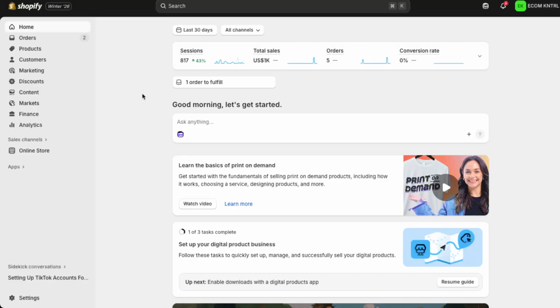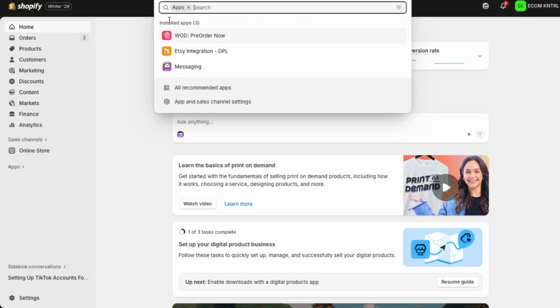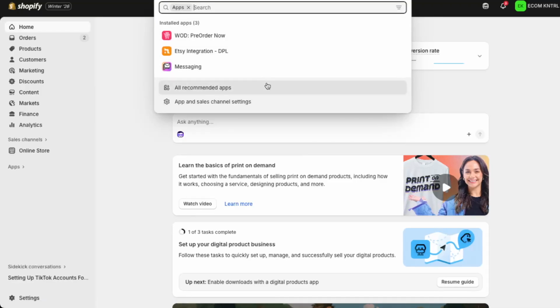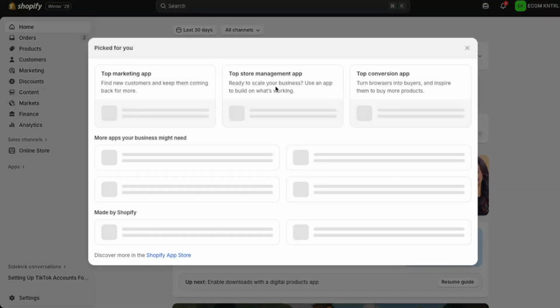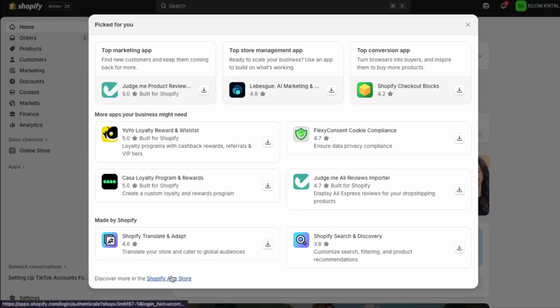Once you're on your main Shopify dashboard, look toward the top of the screen for the search bar. Click on the search field, then type apps, and select the apps section from the results. This is the easiest way to get to your apps area, no matter which page you're currently on. Inside the apps section, look for an option that says something like All Recommended Apps. Click that, and then choose Shopify App Store. This will open the official app marketplace where you can find tools to extend your store's functionality.